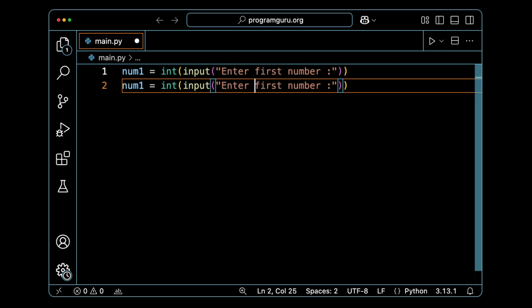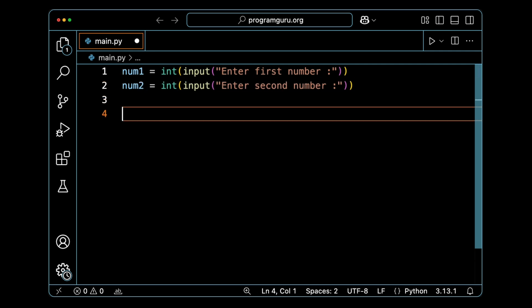Similarly, let's ask the user for the second number and store it in a variable called num2. Now that we have both numbers as integers, we can easily calculate their sum. Let's add num1 and num2 and store the result in a variable called sum_result.